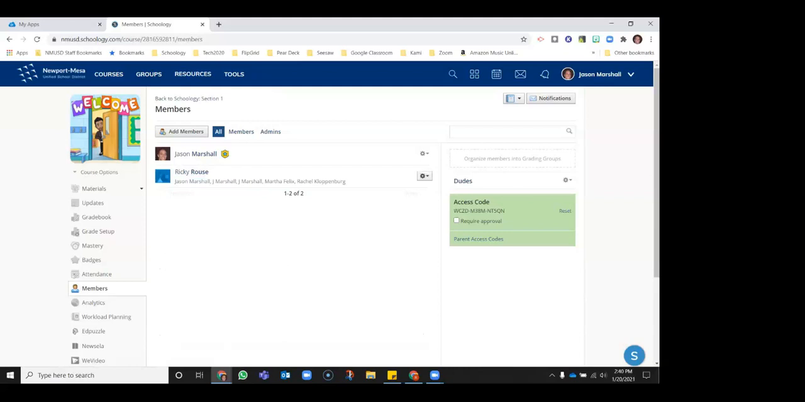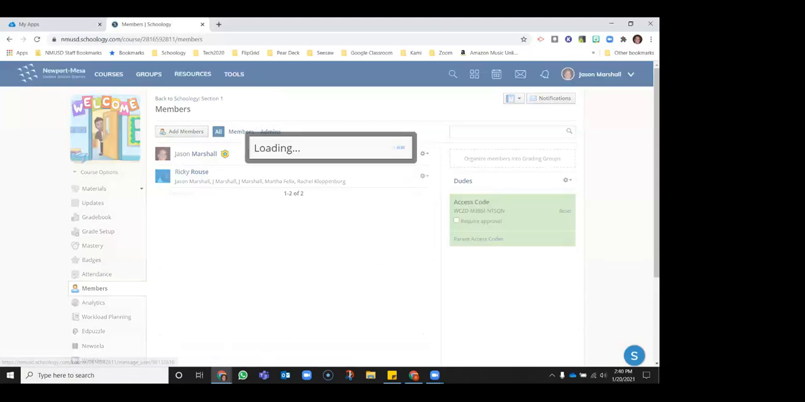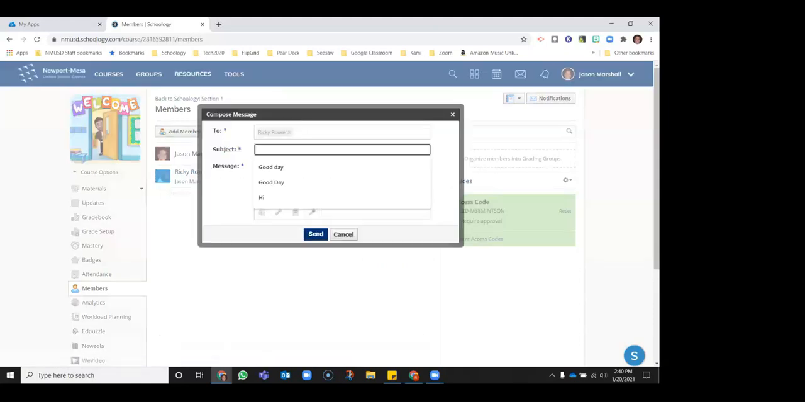But if I click this settings button, I can send a message, and that will just go to Ricky, one-on-one, like me and Ricky. Or I could send it to his parents. So boom. You get the idea. How are you today? You seem down, so you send it.